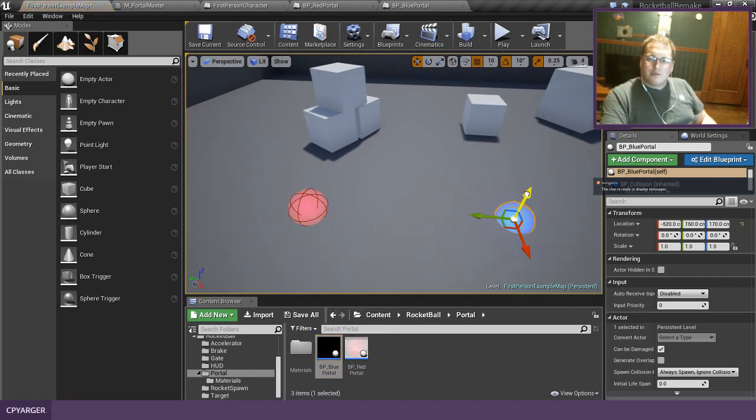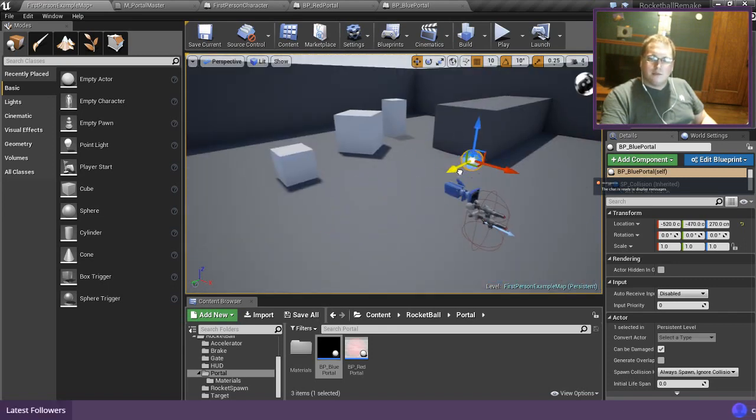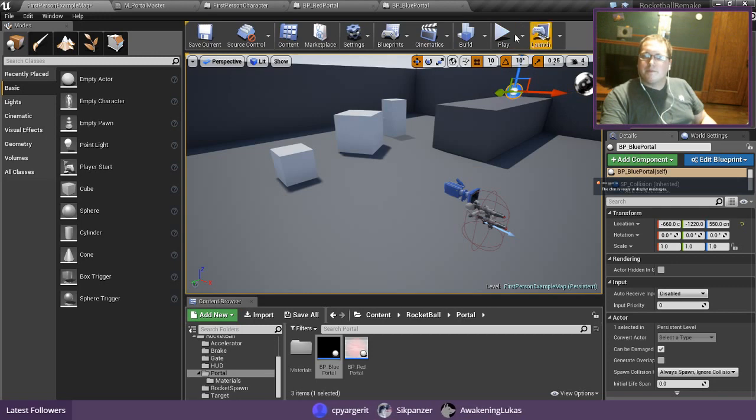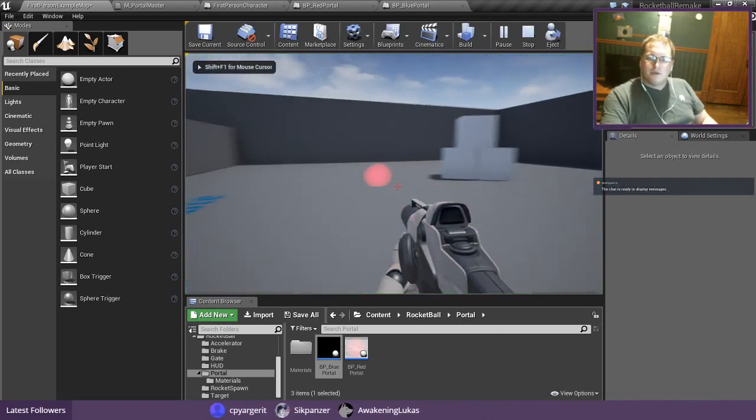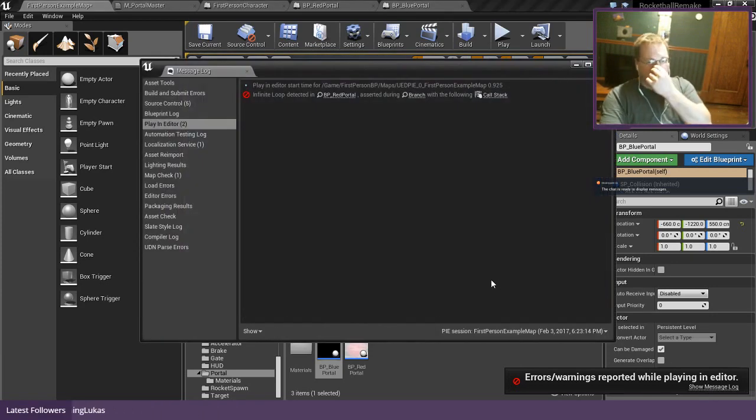We're going to drag and drop a blue blueprint. That's a little bit of a tongue twister. We're going to put it someplace obvious. We're going to put it right up here. Yep. And hit play. We should be able to go over here. And we had a warning.